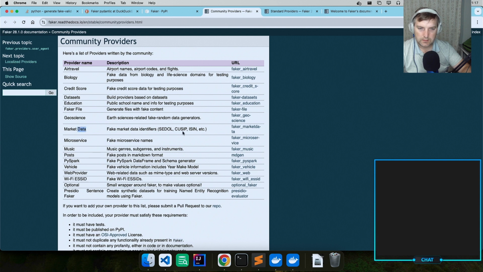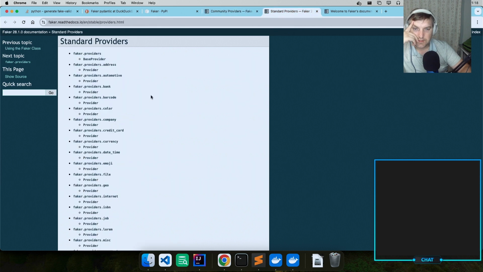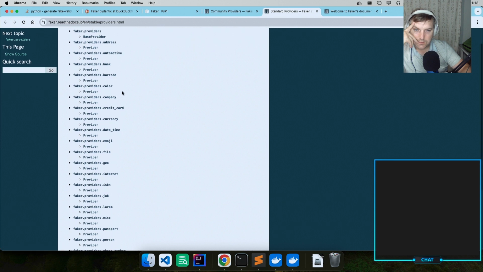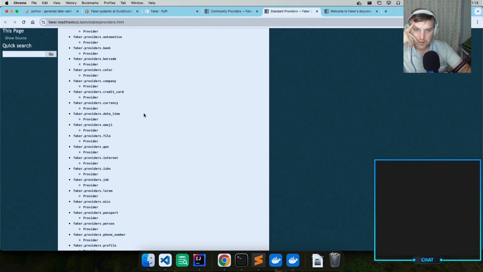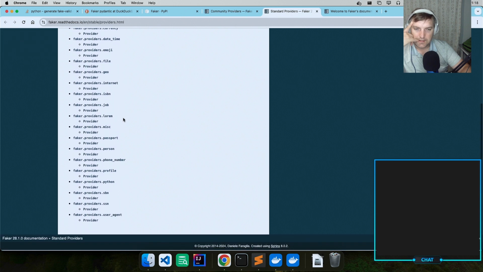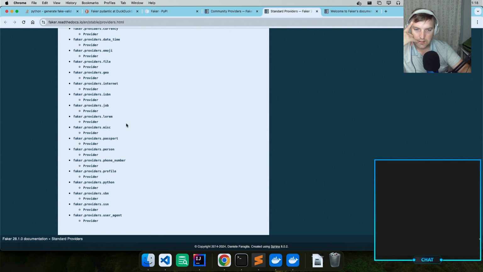Okay, so market data. Do we have like e-commerce data or something like that? Because this is what I want to use. So that's the address, bank, barcode, color, company. That's great. Currency, yes. File, yes. Internet, ISBN. Lorem, password, person, profile. That's great.